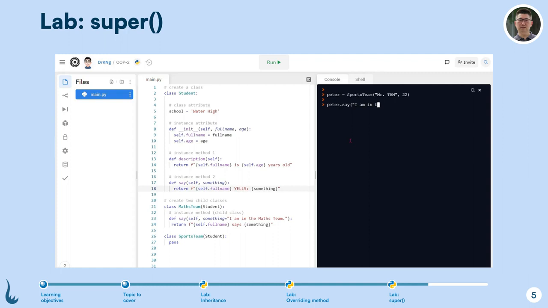When we call the method say, Peter does not say but yell because we have changed the method from says to yells in the parent class student, and it has propagated to the child class sports team.